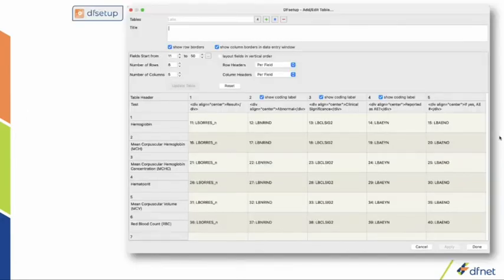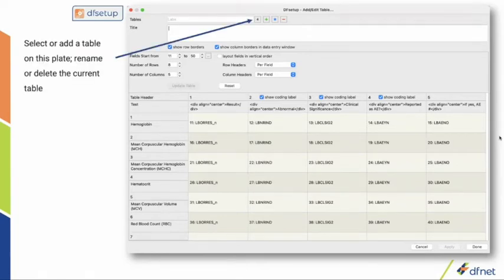So let's take a closer look at the Add Edit Table dialog. I just want to point out some of the features that we've added in. David did a lot of work to make this work as it is, and it was really exciting to see how much flexibility you have with designing tables. At the top, you can select a table on your plate or add a new table on the plate. You can also rename or delete the current table that you have open. There are options here to select the first and the last fields that you include in the table, so you can customize that if you want to expand the number of fields that get included in the table or cut down the number of fields that you include.